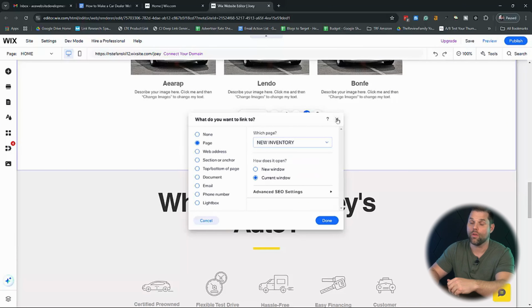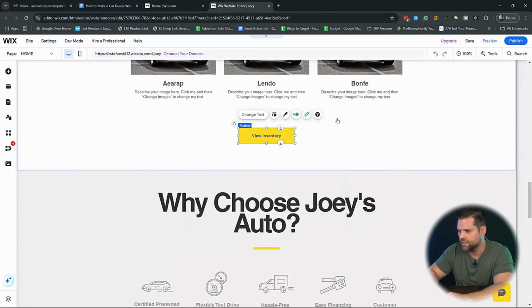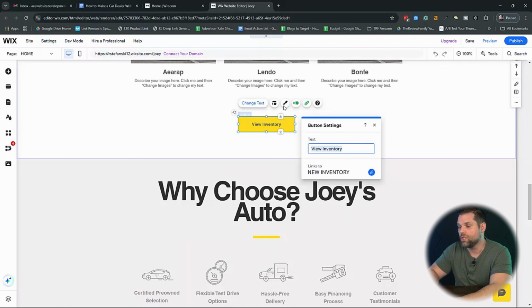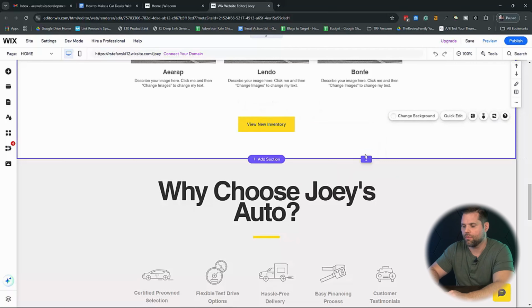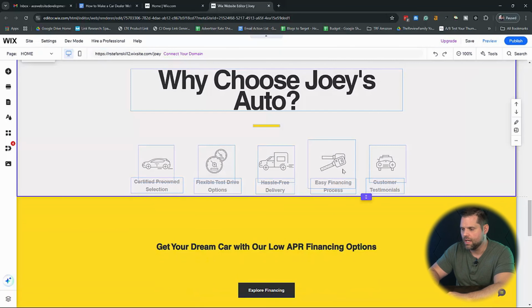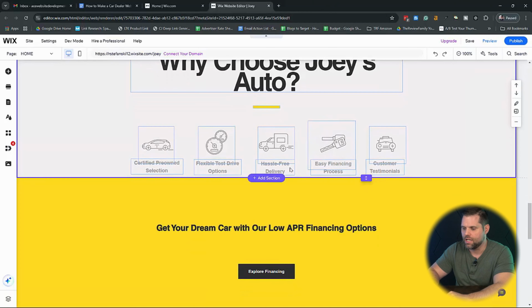If you want to link to new inventory or pre-owned inventory, you can't do it to both. You've got to link to one or the other. Or you could build a whole third page that has all inventory. Kind of your decision. So view inventory. So I guess we could say view new inventory. New inventory, right? We could change it to however we want. Why choose Joey's Auto? You can adjust these as you want, whatever you want to do. Images, you can adjust all of them. Very simple to do that. Changing the text.